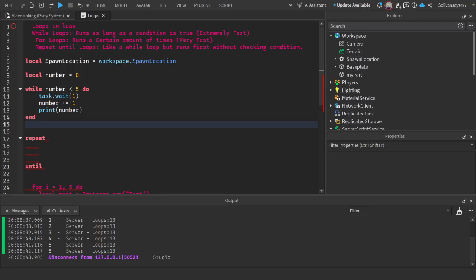Yeah, okay. We'll actually make a number. Local n is equal to 0, until n is equal to 5. How about that? And we're just going to repeat n plus equal 1. And I'm going to task.wait this.